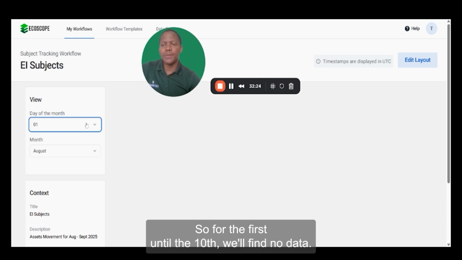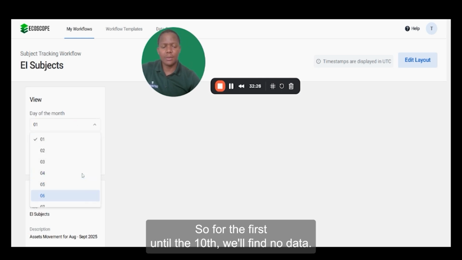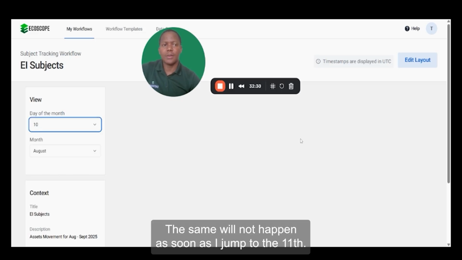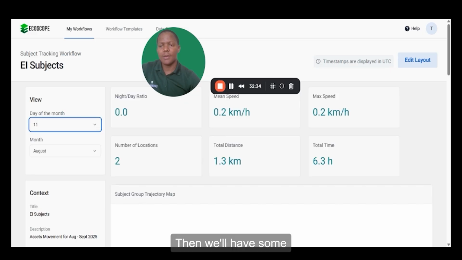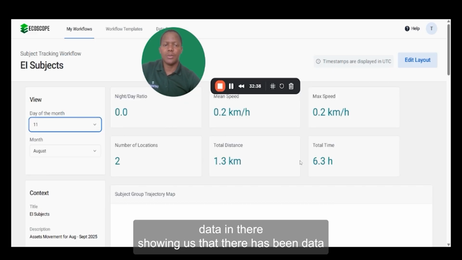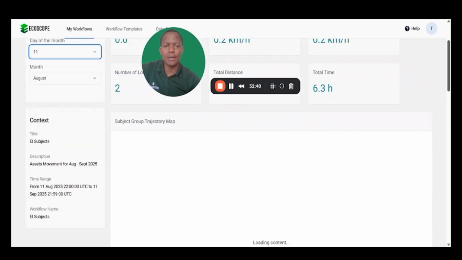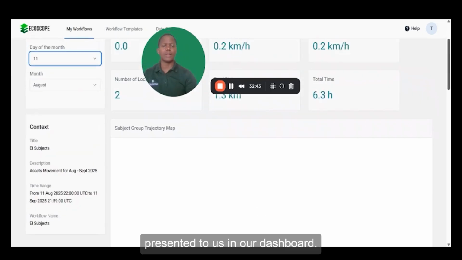So for the 1st until the 10th, we'll find no data. So I'll just go to the 10th. You'll see the same will not happen. As soon as I jump to the 11th, then we'll have some data in there showing us that there has been data that was found and data that can be presented to us in our dashboard.